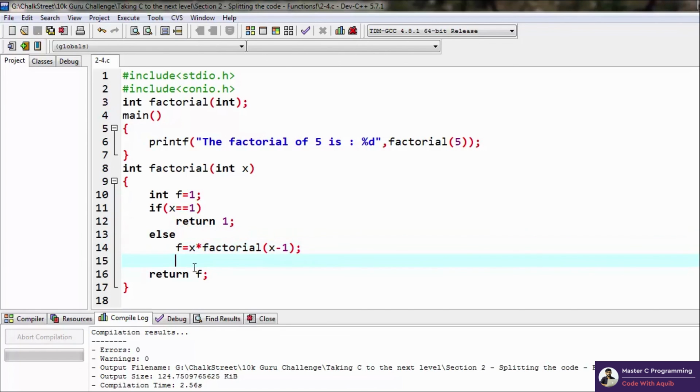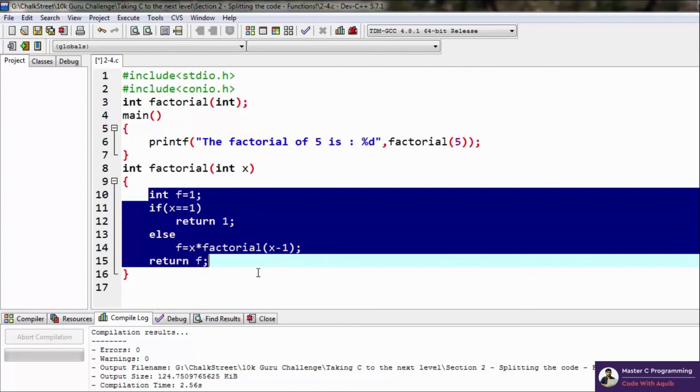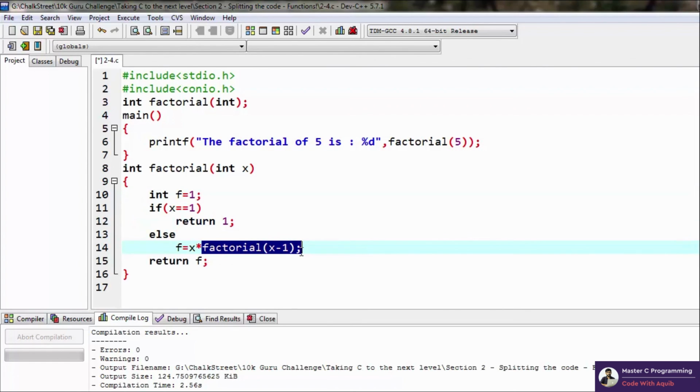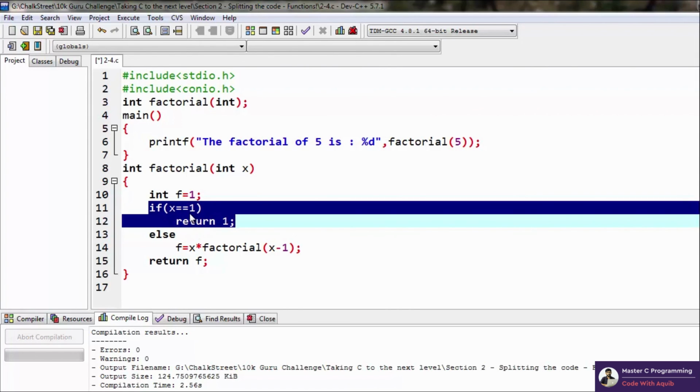So recursion is basically another way of repeating a given piece of code without a loop, right? We are not using any loops here. We are simply calling the function again and again until and unless we reach our terminating condition, right? So that is what the concept of recursion is.